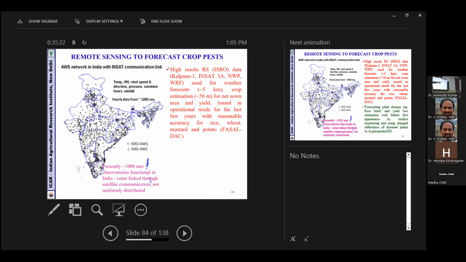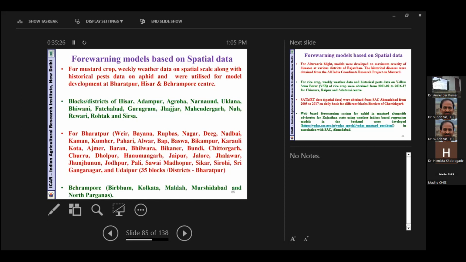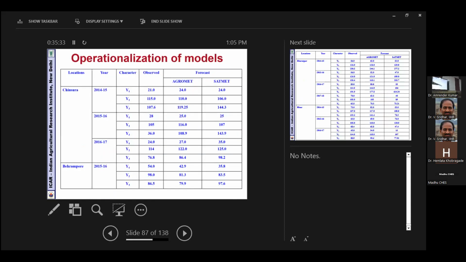Like this, we can forecast crop pests. Based on this, I also did one exercise for whole districts and other things. So these are my results. Operationalization we did for 14, 15, 16, 17. It is very close to the agromet observed; if you see SatMet, by making a correction factor, we find that the observed and the predicted match. For this operationalization of the model, we validated it and gave advisory to the farmers for 3-4 years.